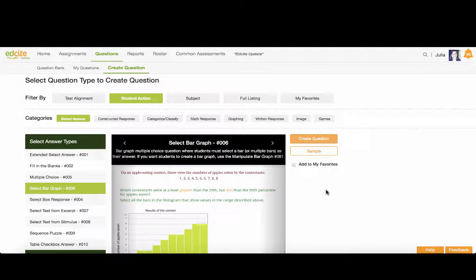On Edcite, when you want to create a question, you're always going to go up to the Questions menu, click Create Question, and you can choose how you look at the various question types on Edcite. I like to look at this in terms of student action, so I click on Student Action. A multiple choice question is a select answer as opposed to a written answer or an image question.